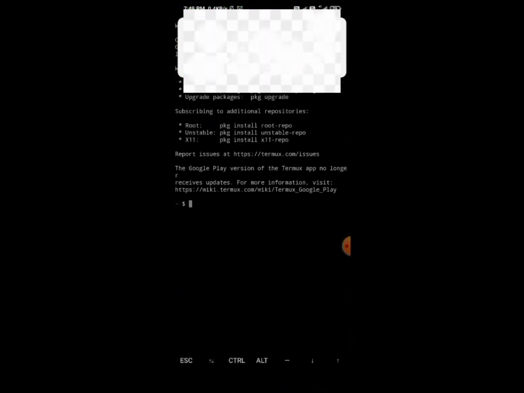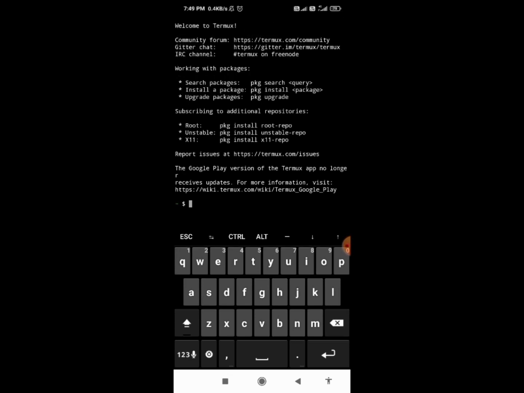So I will open the Termux. After opening the Termux, I will show you how to send random messages to your friends on WhatsApp with this trick. So let's get started with the trick. First of all, you need to type some commands which I am going to type here. Just follow me carefully.